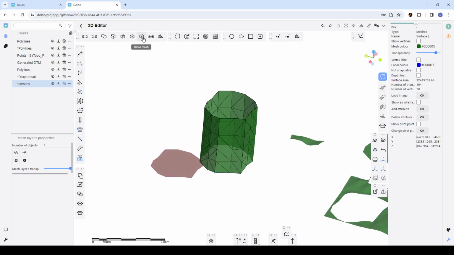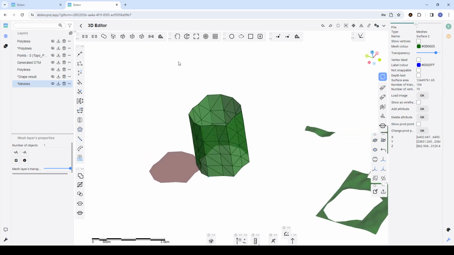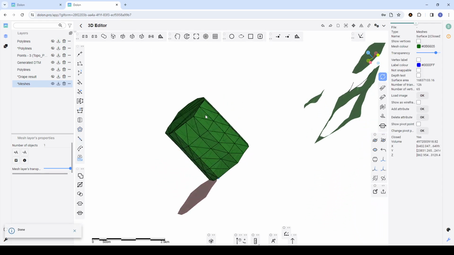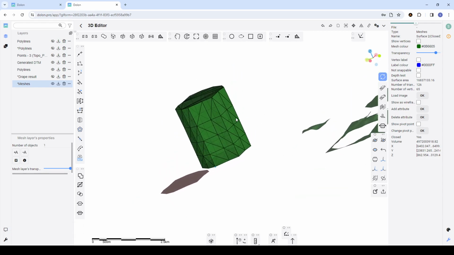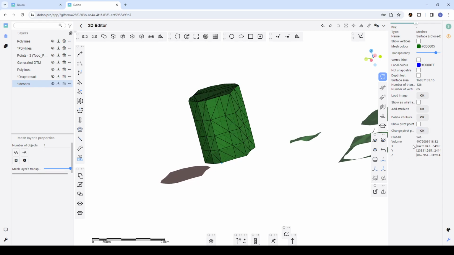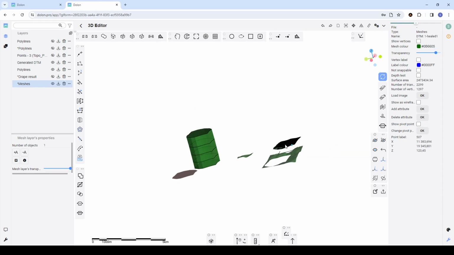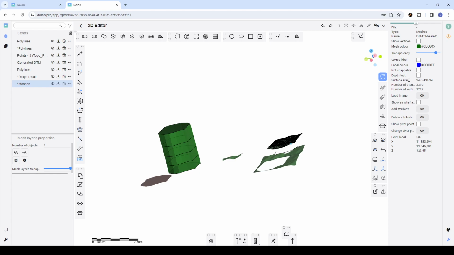and there is this button. It closes open wireframes. If it's possible to close, this will close it. We close it. Now it's a solid object, and you can see here an indicator that this is closed, and volume. For this object there is no volume. It has just surface area.